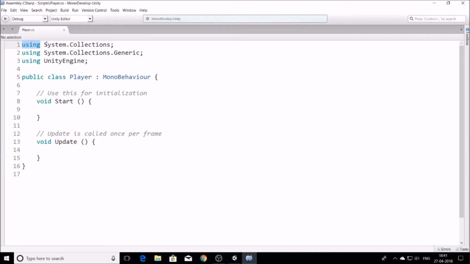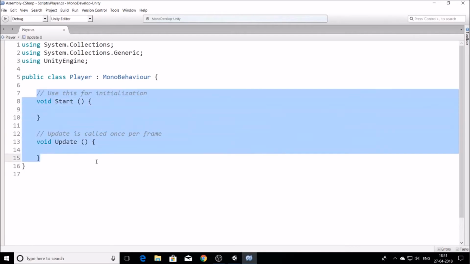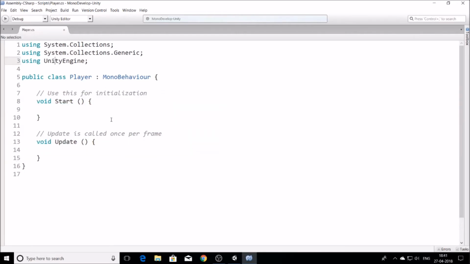So the first 3 lines are called the namespaces: system.collections, system.collections.generic and Unity engine. Namespaces are like a program which has functionalities which we can use directly in our script to reduce the number of lines in our code. So we need not write hard-coded stuff. We can directly use it, so it becomes a little easier.